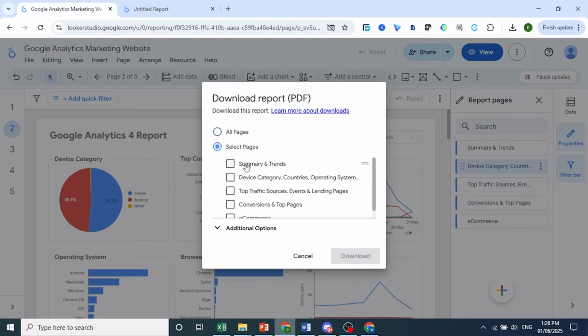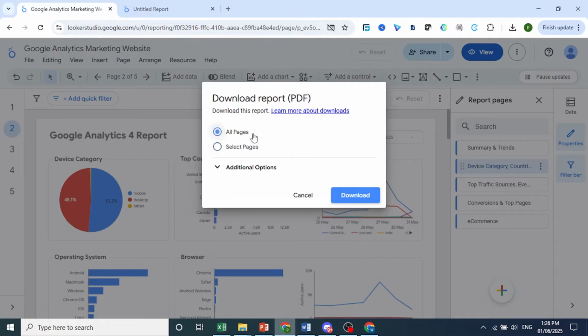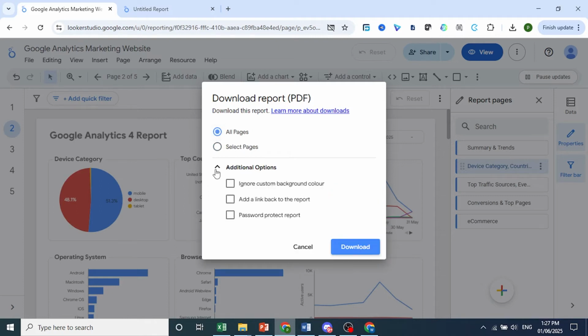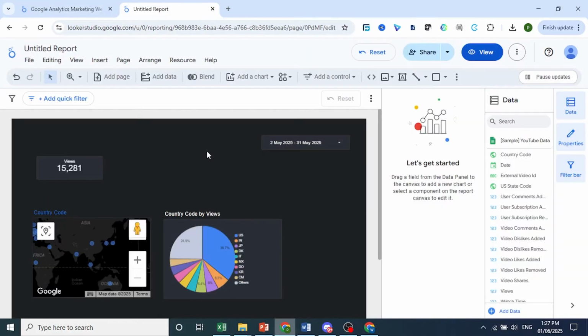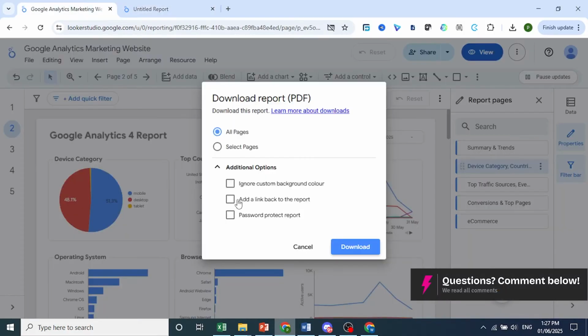You can select what pages you want, so you can toggle those, or if you want all pages, just select all pages. There are also some additional options. You can ignore a custom background color, for example, this one. You can add a link back to the report. You can also password protect this.